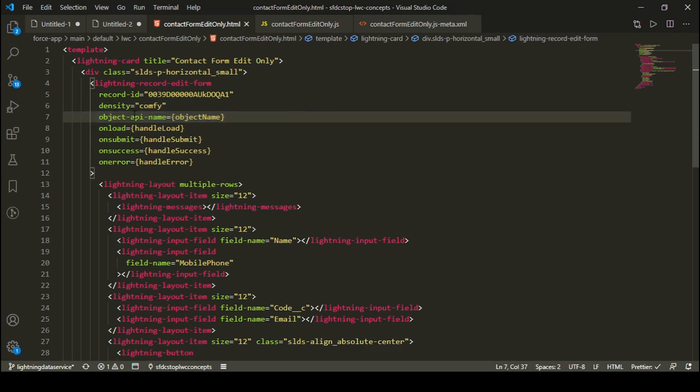So again, here I have specified the object name, or I can say the API name of the object, using which I'm getting the record of that particular object, right? The fourth attribute is the onload attribute. The onload attribute is basically used to bind a function whenever the load event is fired, right?